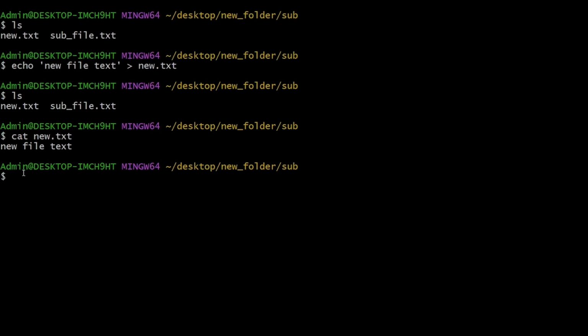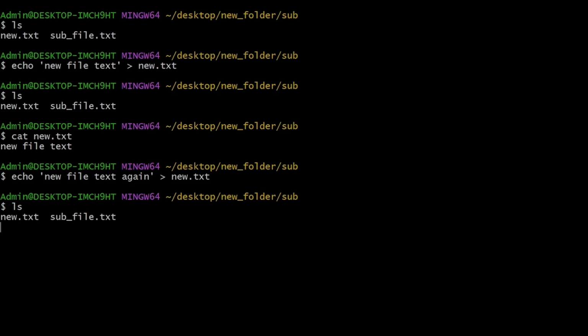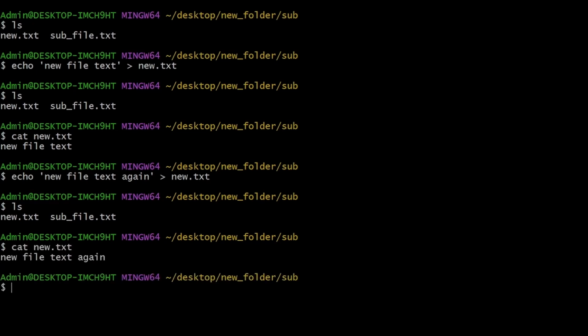Now how do I know that? So if I do something like echo, and I say new file text again, and I say greater than new.txt, watch what I will get. So if I do this and I ls, remember I'm still having both of those files. So by the time I say cat new.txt, notice I'm having new file text again. So my previous text is gone, you get. So what this is doing is that it's overwriting what is there and creating a new file. So let me just put it that way.